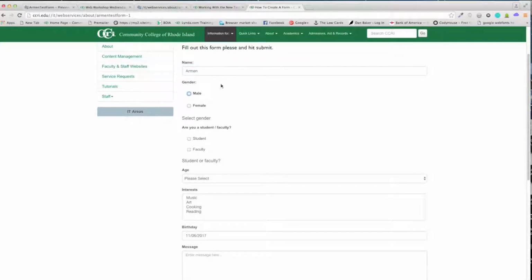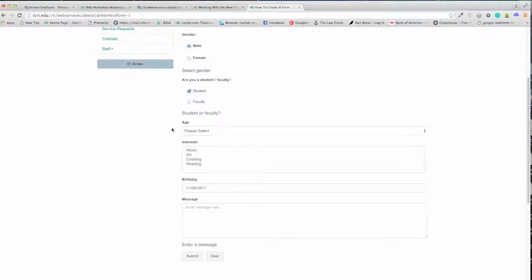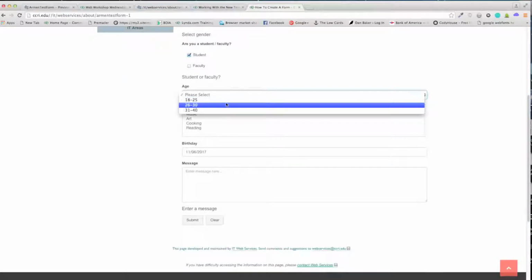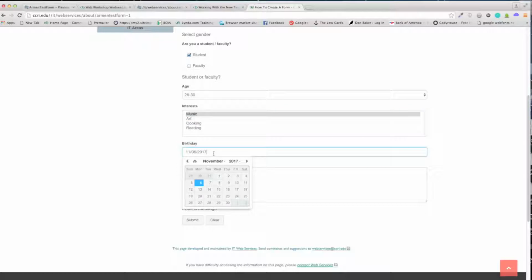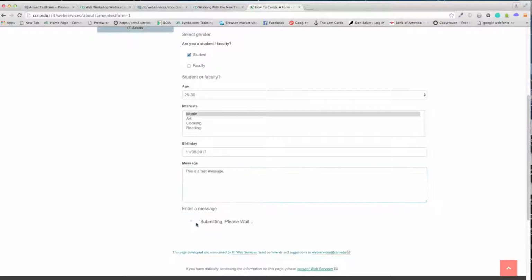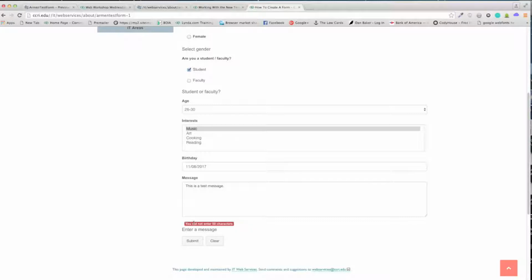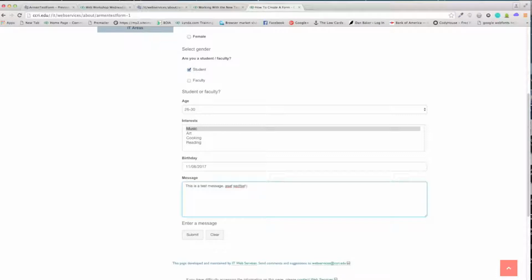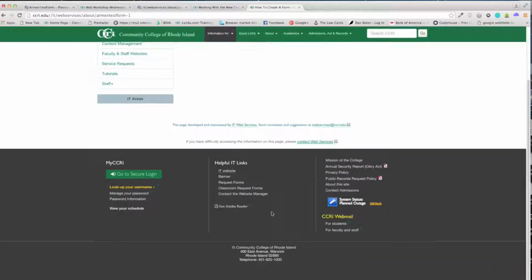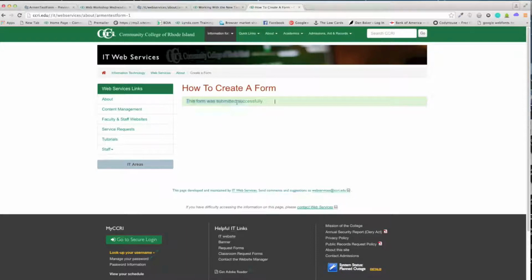Name Armin, male, student, and I'm just selecting random stuff here just to see if it works. Message, this is a test message, and if I hit submit, you will notice that I did not enter 50 characters, so it gives me a message of that. So I'm just going to type some random stuff here until I reach 50, hit submit, and it worked. So this is how you create forms using OU Campus.